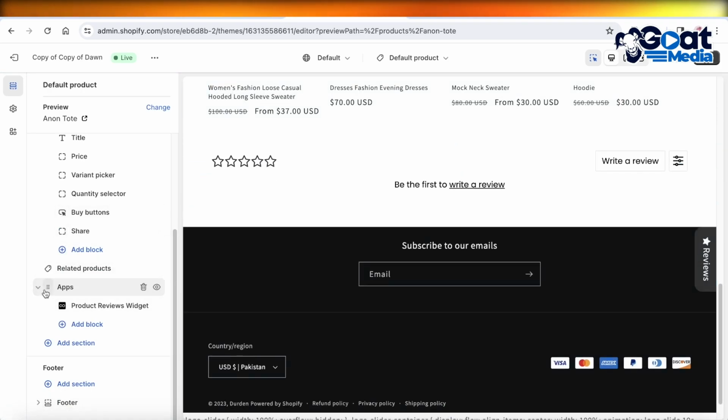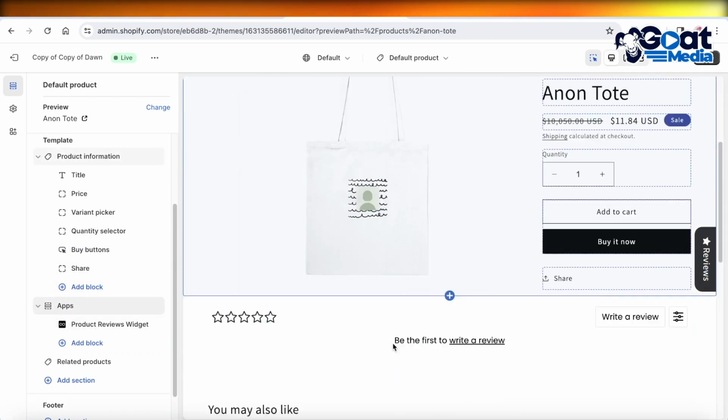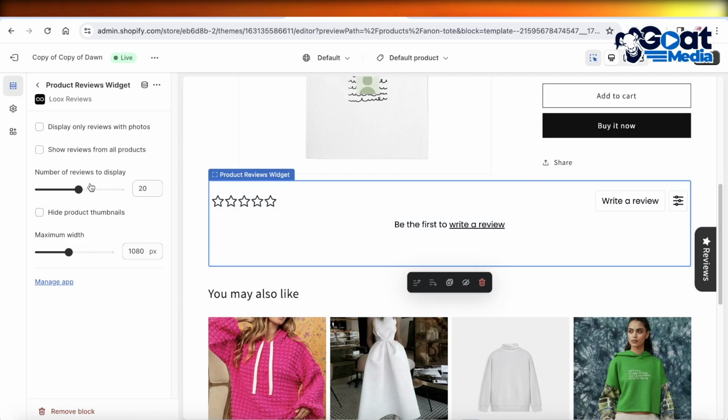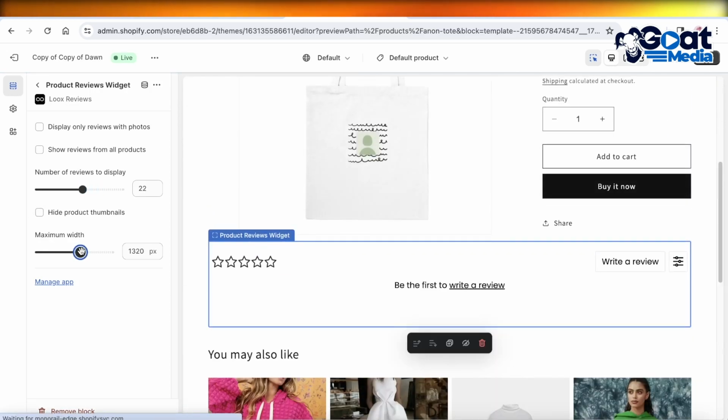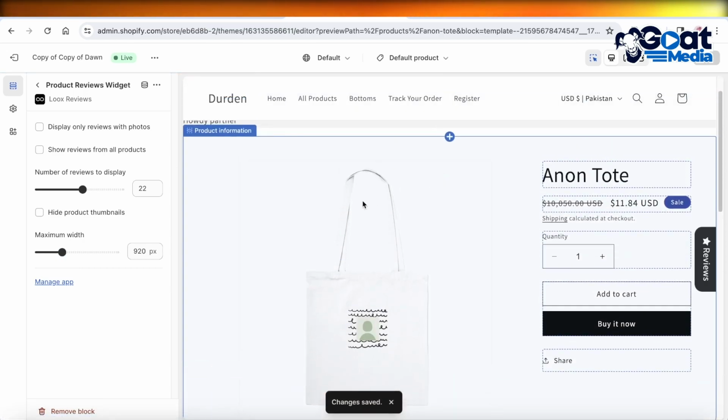So once you do that, we're going to move it above like this, and just like that, a review widget has been added. Now, you can further customize this, so the number of views you want to display, the maximum width of this particular review widget that you want it to have. So let's say I want to decrease the width a little. And then after that, you can click on save on the top right, and just like that, your review widget has been added to your product page on your Shopify theme.